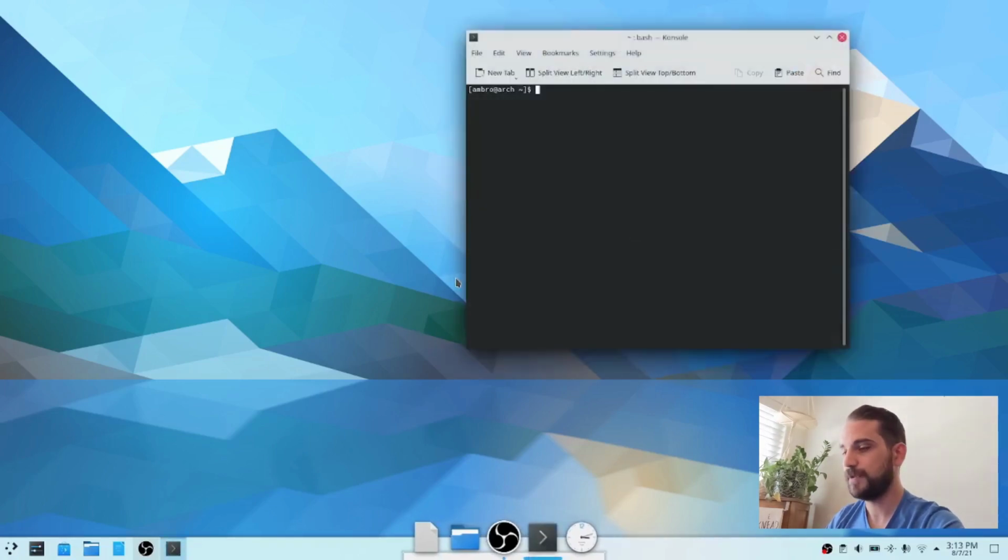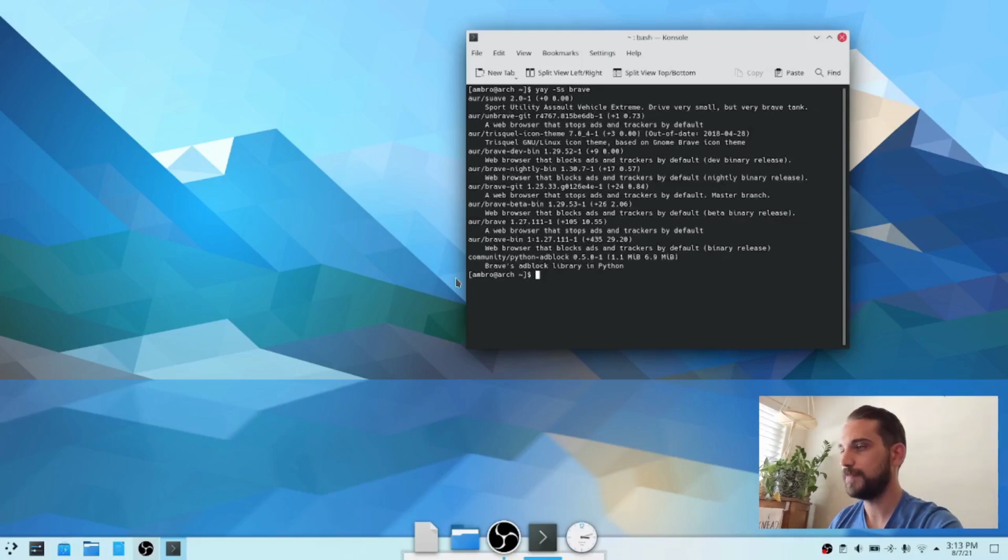Now at this point, actually I'm going to pop back into my terminal. I need a browser. The default Plasma packages that we installed during our installation comes with a browser. I like to use Brave, so I'm going to use yay. I'm going to search -ss for Brave, just to remember the package name, and we're looking for right here brave-bin, web browser that blocks ads and trackers by default.